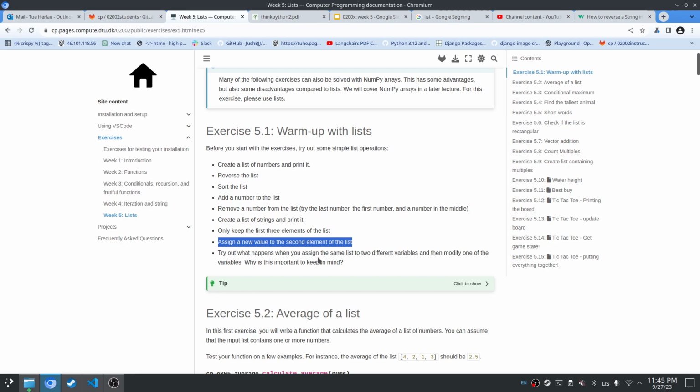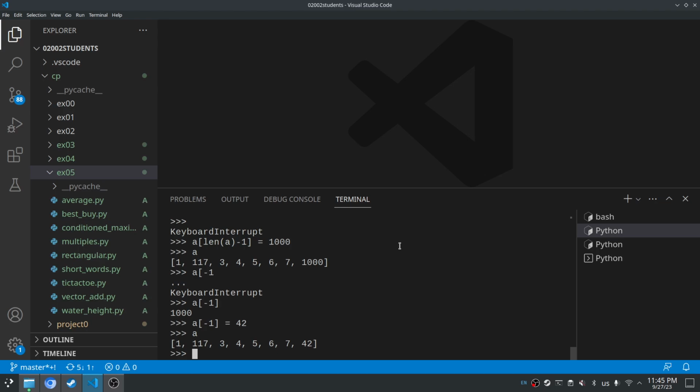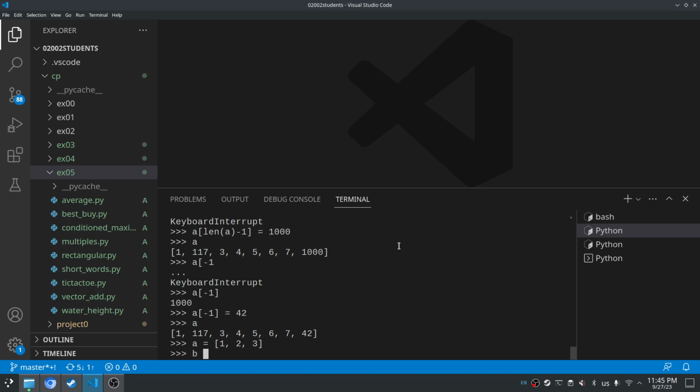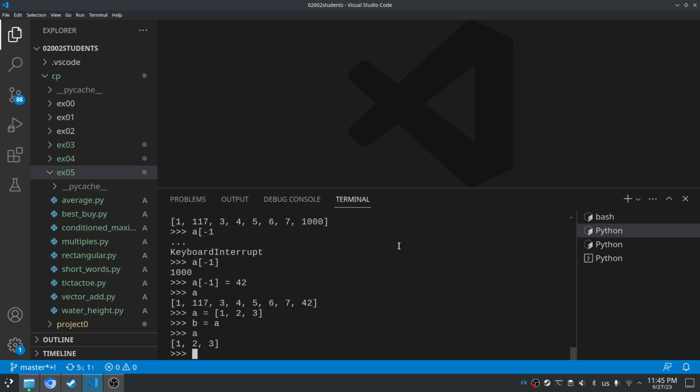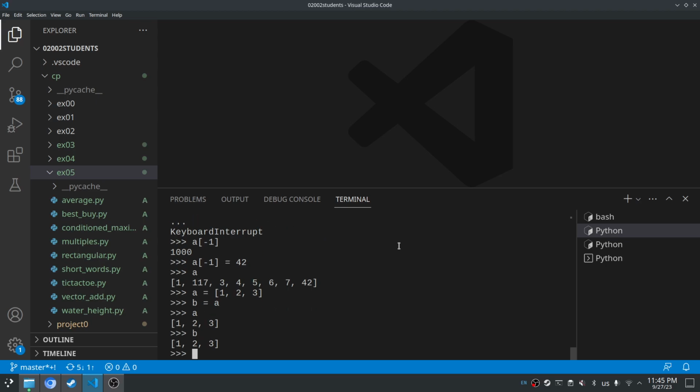Try out what happens when you assign the same list to 2 different variables and then modify one of the variables. Why is it important to keep that in mind? Okay, so what are we supposed to do here? We are supposed to define a list like this. So let's say we have a list 1, 2, 3. And then I assign it to a second variable, and I call that B. So now A is equal to this, and B is equal to this.